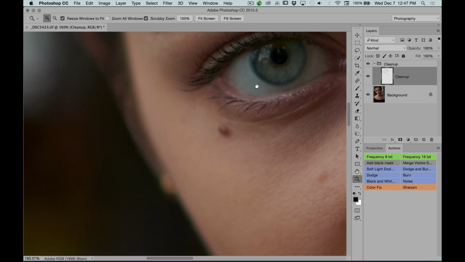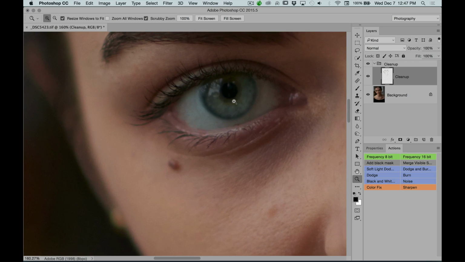If you want to bring some back after you've done it, you can quickly switch to the eraser brush with a low flow again and just erase a touch.